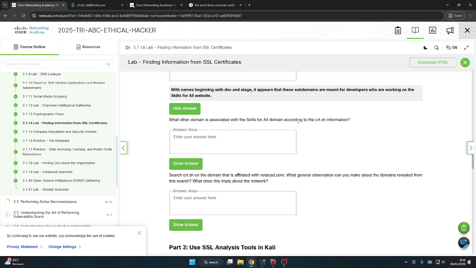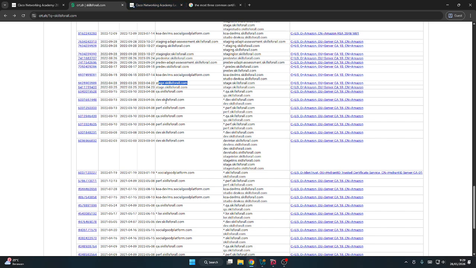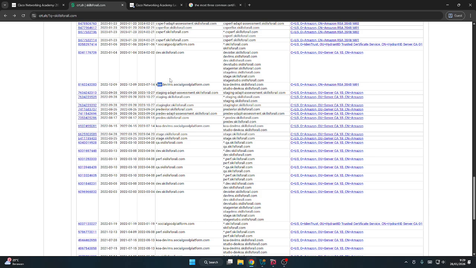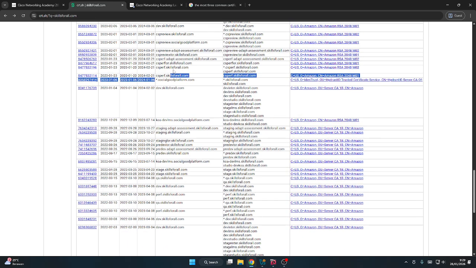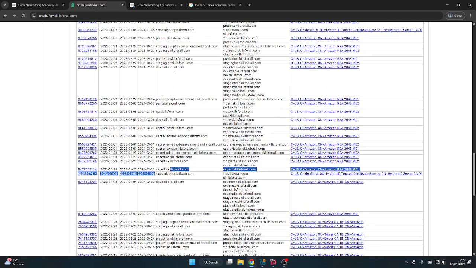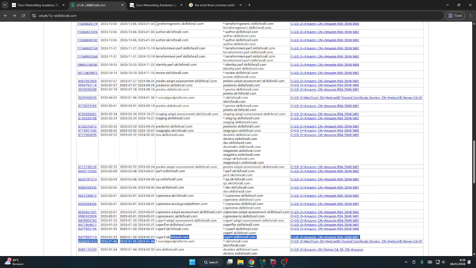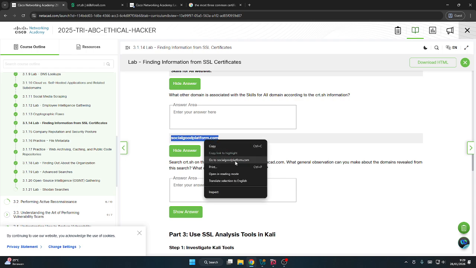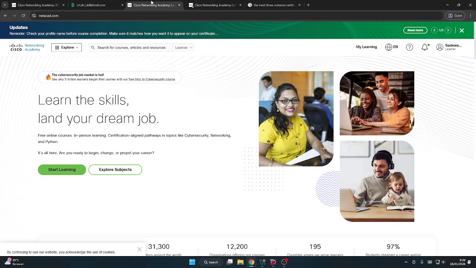The other domains are associated with the skills for all domain according to the certificate usage, maybe like predev, coa, jasper, terraform test, I don't know, social good platform. Let me search it. Mm, it's like a skills for all.